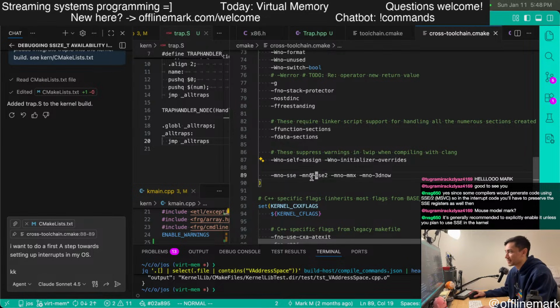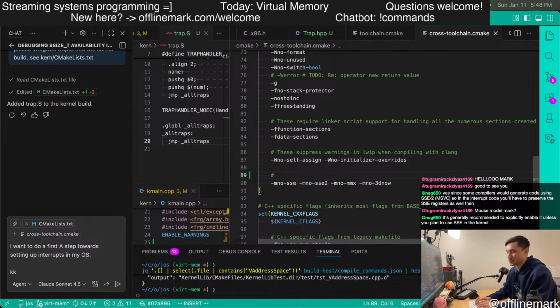Okay, so apparently there's this more elite flag you can pass. M general regs only. That's crazy.